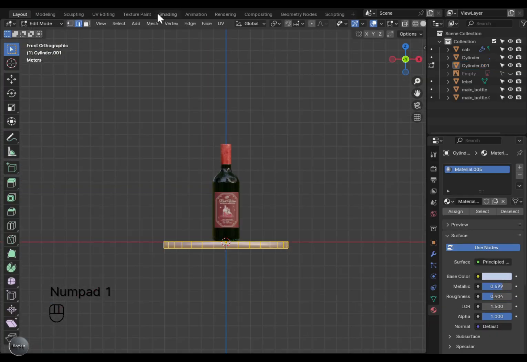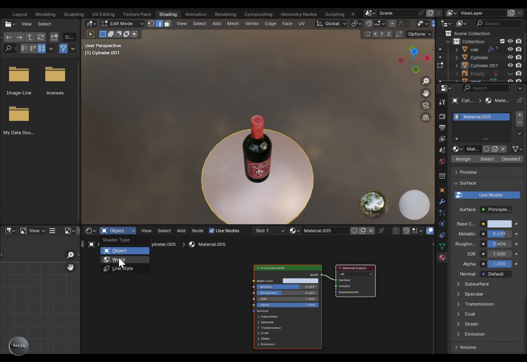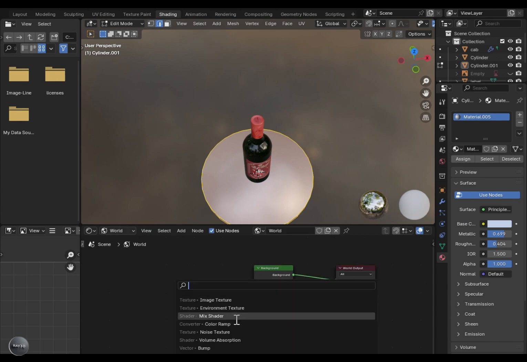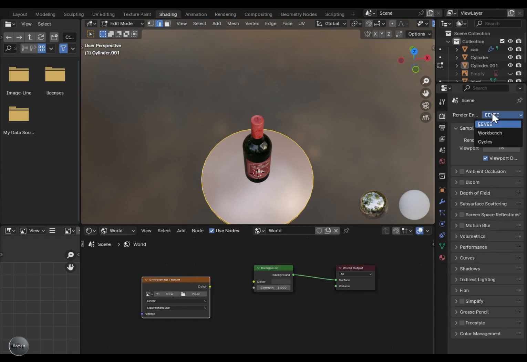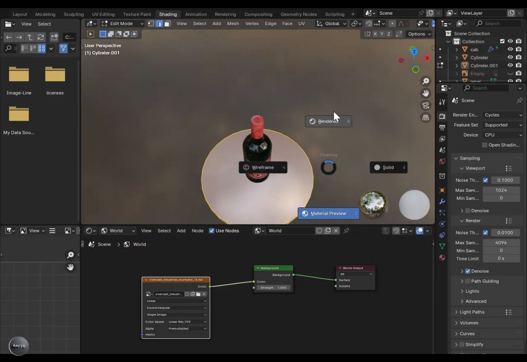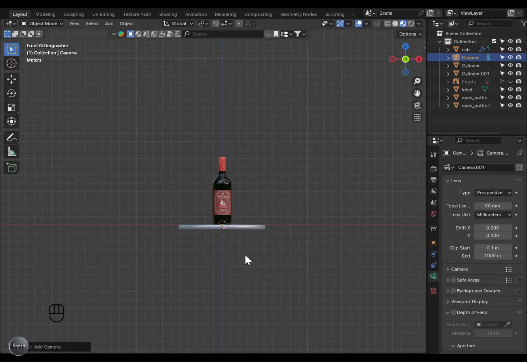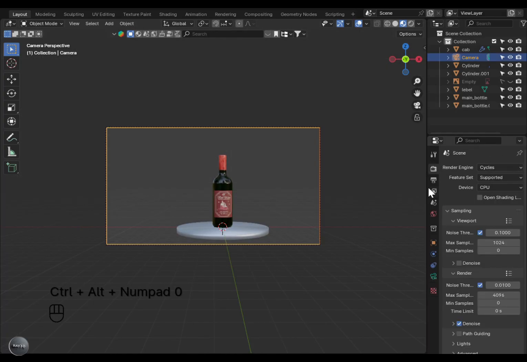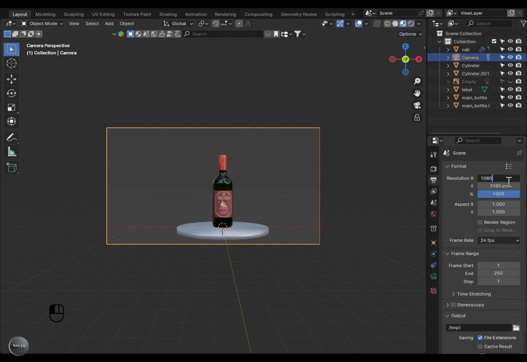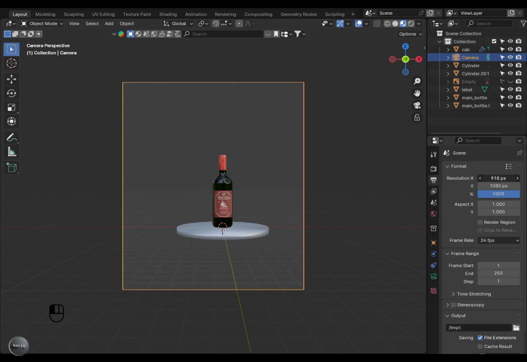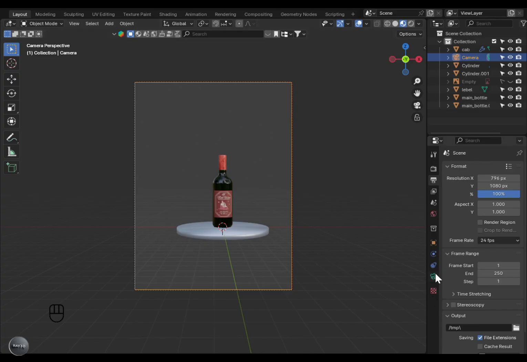For the lighting, we're going to use an HDRI. You can download it from the Polyhaven website and it's completely free. Let's add the camera. By pressing Ctrl+Alt+0, you can directly adjust the camera to the object. For the resolution, we can adjust it from here.